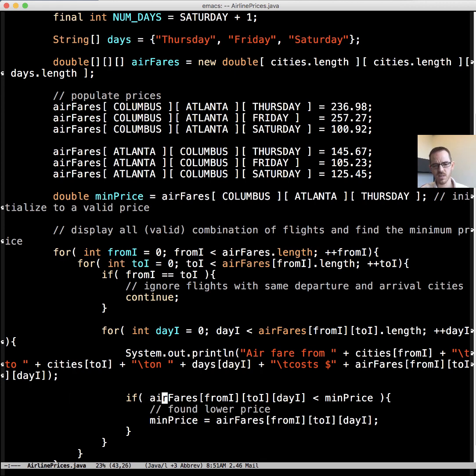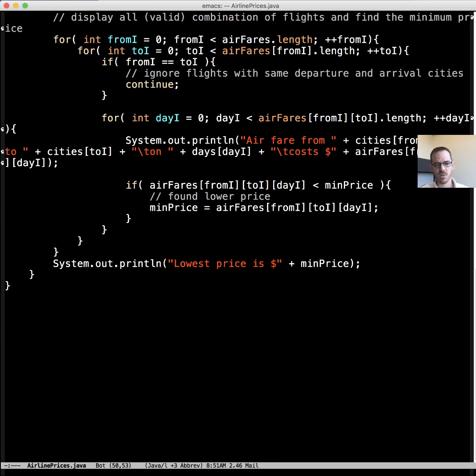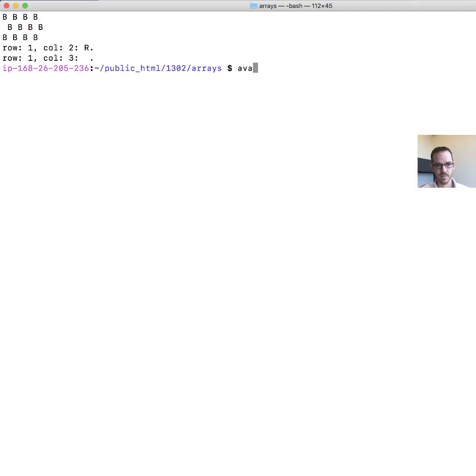And then we check if this price is lower than the minimum price, and if it is, we set the minimum price. And then we're just going to display the lowest cost. Let's compile this. Nope. Airline prices. Woohoo! It compiles.